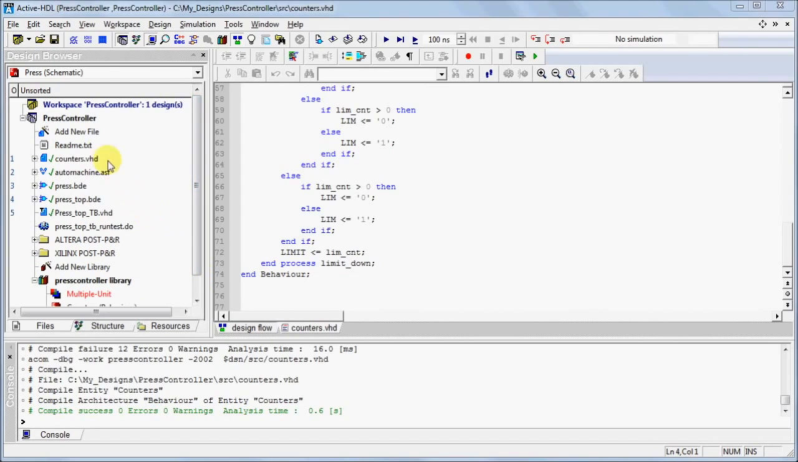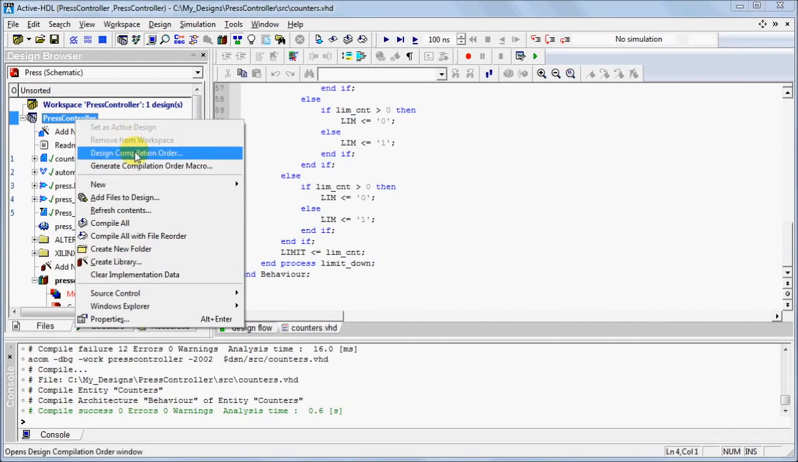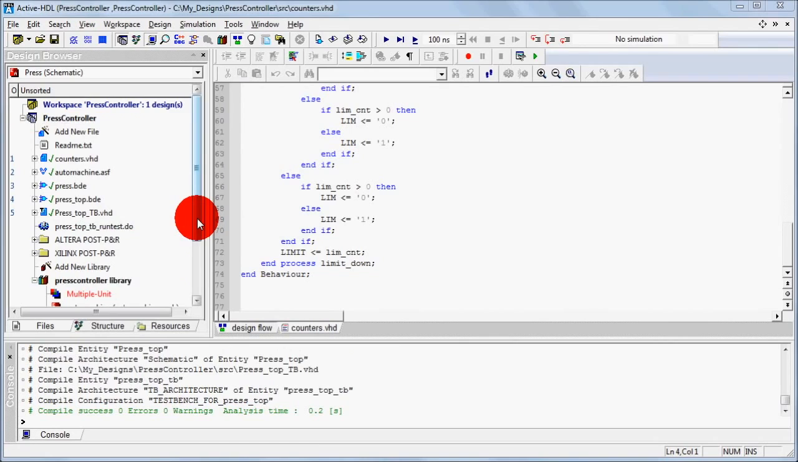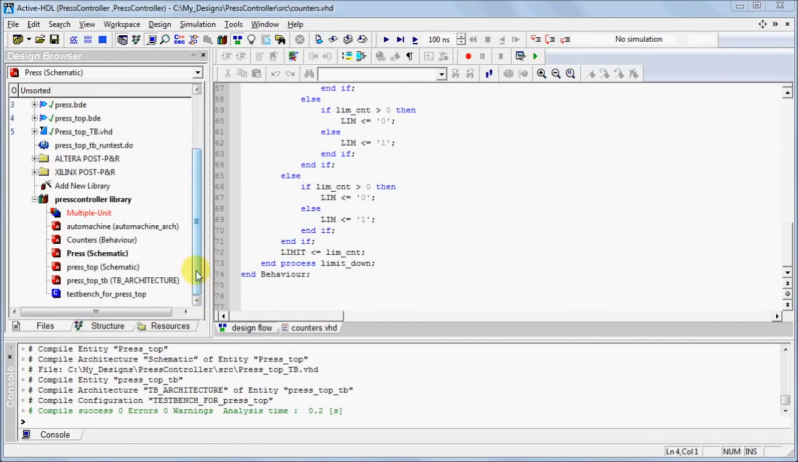You can compile multiple files within the same design by selecting the Compile All option. In the working library, you can observe all of the compiled design units.